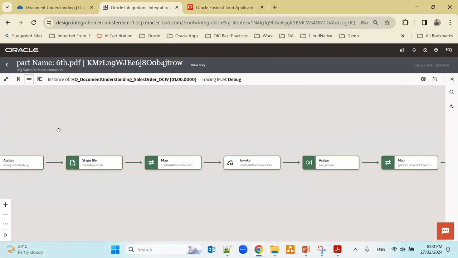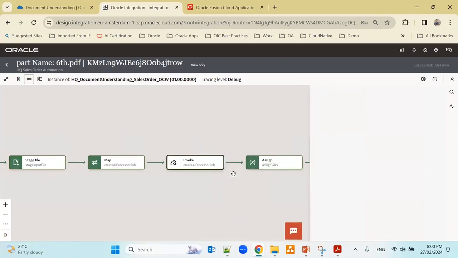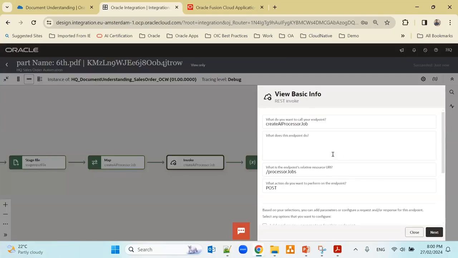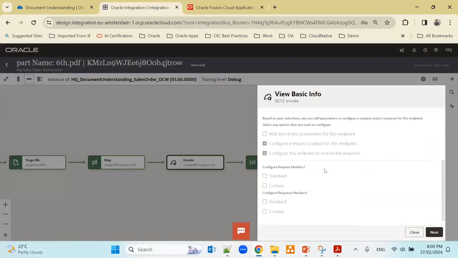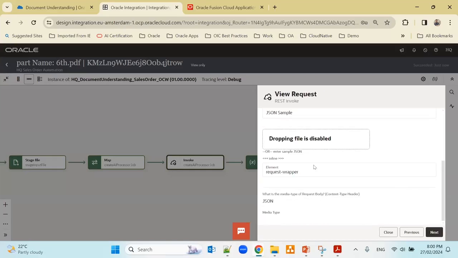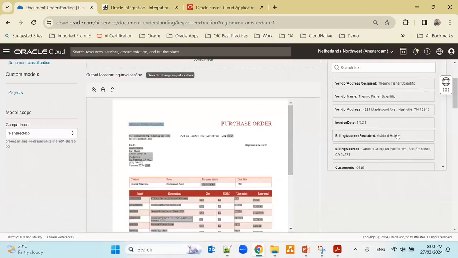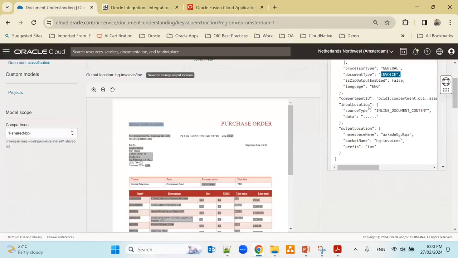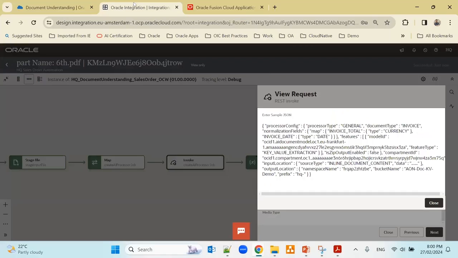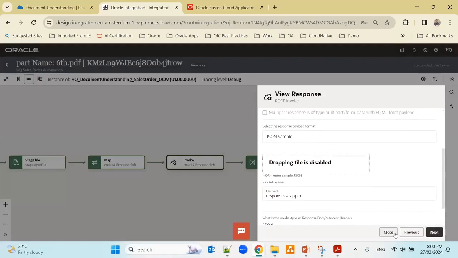The first thing I have to do is save this into a stage file, and I am calling the OCI Document Understanding API, create AI processor job. So this is what I need to call. I'm using the REST APIs. I provide the sample payload as a request. So this is what the sample payload looks like, and this is nothing different than what you see, and you can find that in the documentation as well. This is my sample request payload, and I do the same for the sample response payload as well.